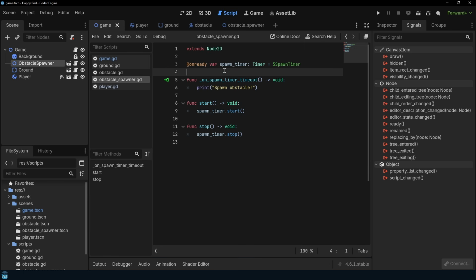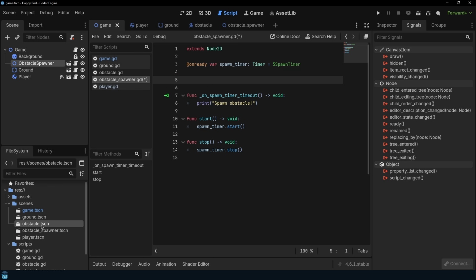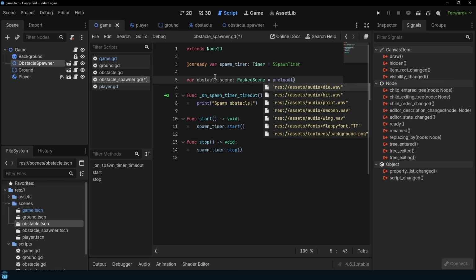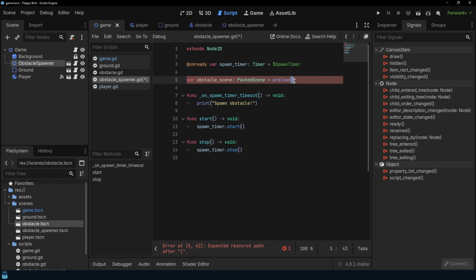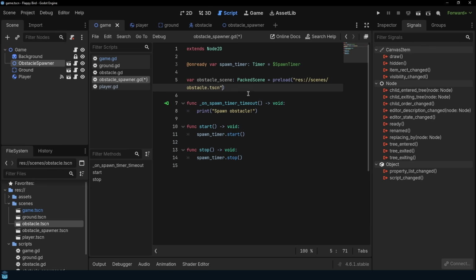To do that, first of all, we need to load the obstacle scene file or the resource into this script. We're going to create a variable for that, which is going to be the obstacle scene. The type is going to be a packed scene. And we're going to use the preload function to do this. This is going to take in the file location of the obstacle scene as a string. To get that, we can drag the obstacle scene from the file system into this function just like that. This is going to load the scene into this variable.